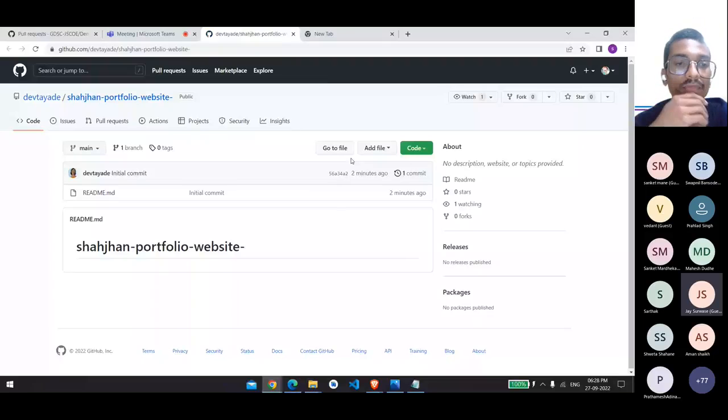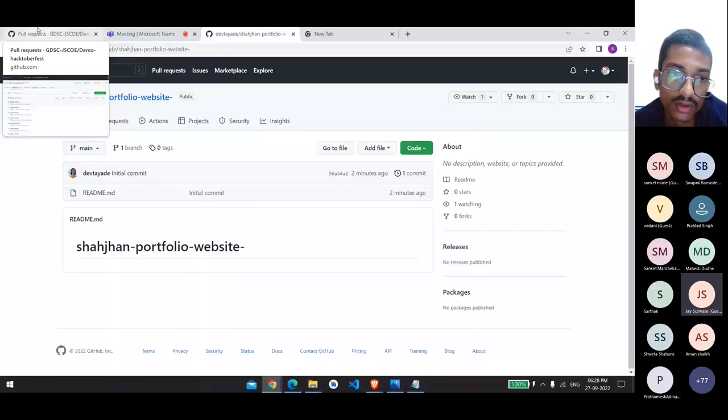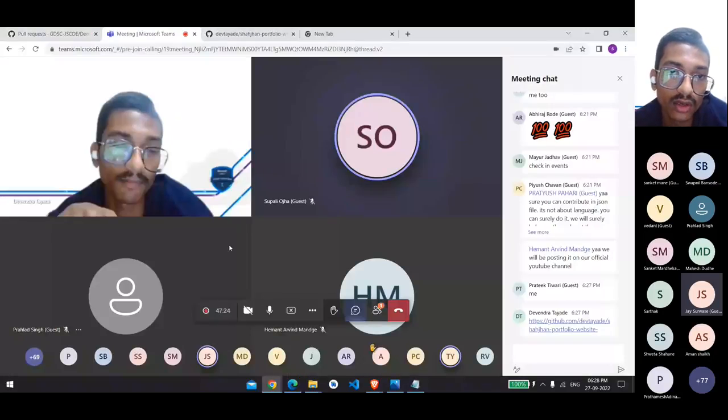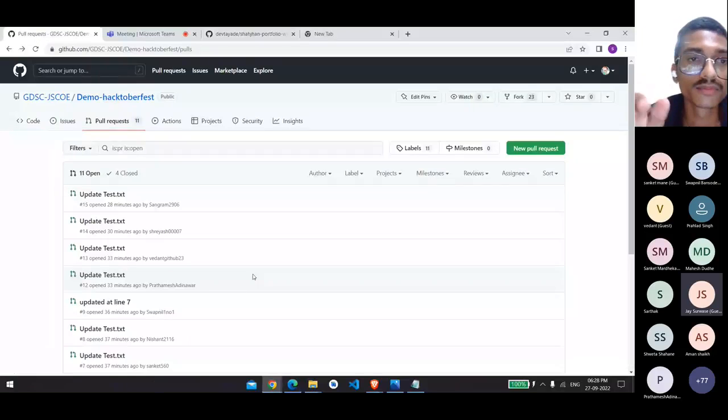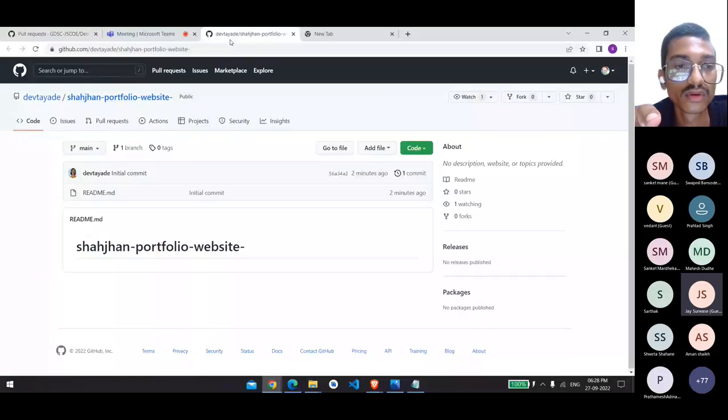Cool. So see guys, this is my portfolio website, and I'm the owner of the project. You can see there is my profile name / the project name. Dev Tide / Shahjahan portfolio website. So it's my project, right? Shreyas wants to contribute to it because Shreyas is my pal and I want him to contribute.